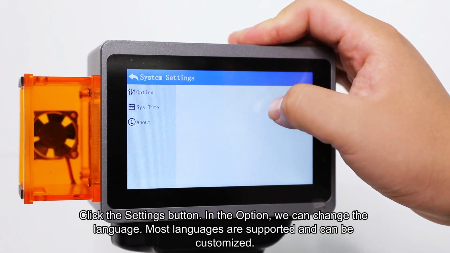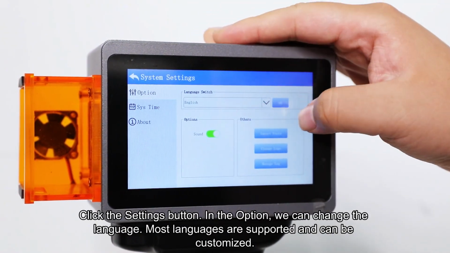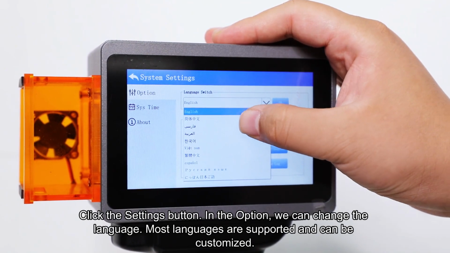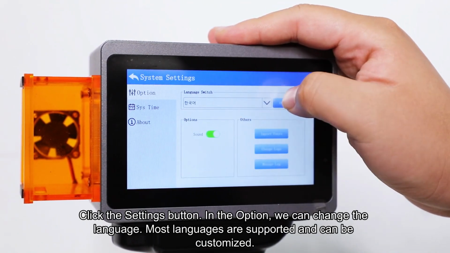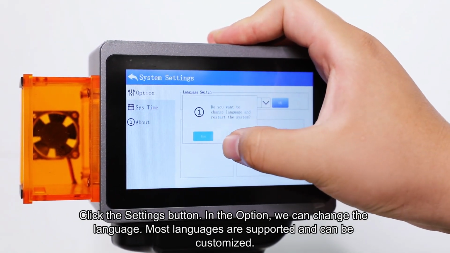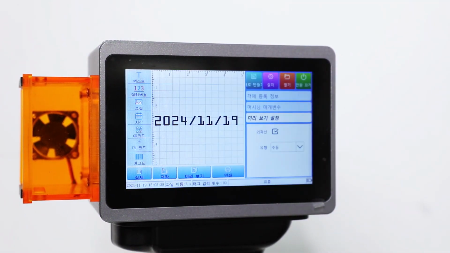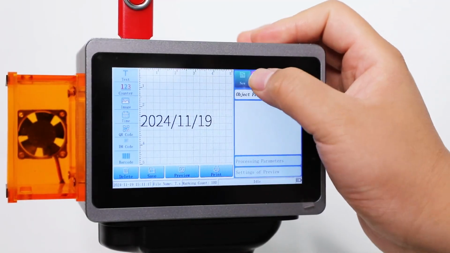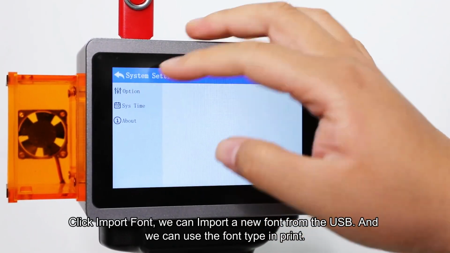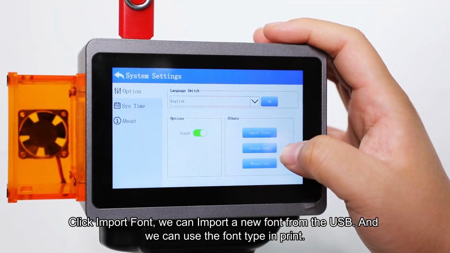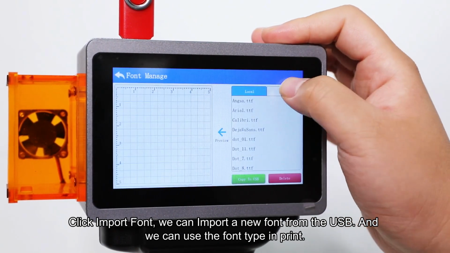How to change system language, font, and time. Click the Settings button. In the options, we can change the language. Most languages are supported and can be customized. Click Import Font. We can import a new font from the USB, and we can use the font type in print.